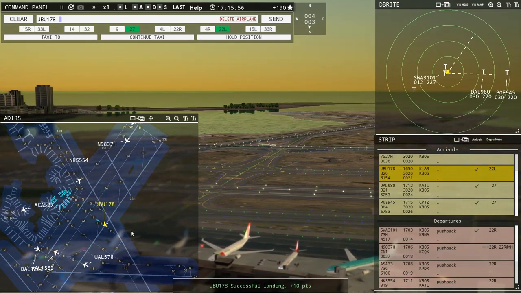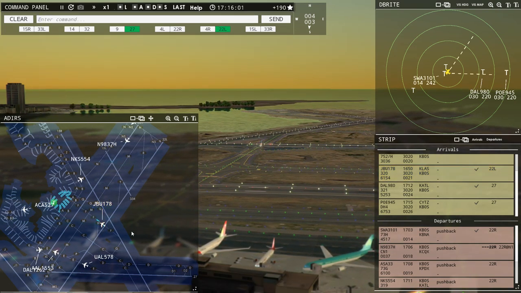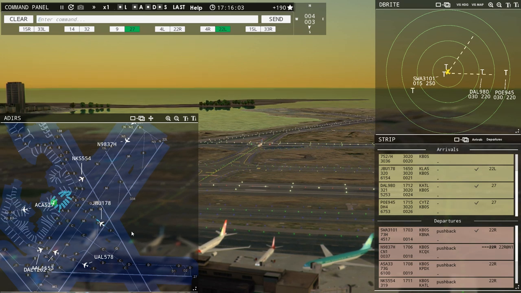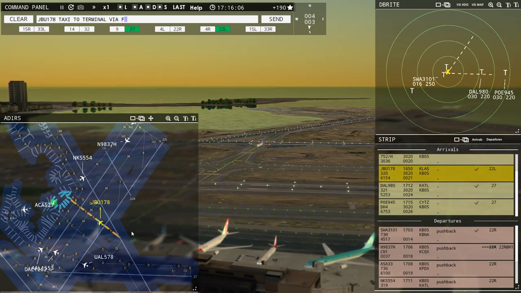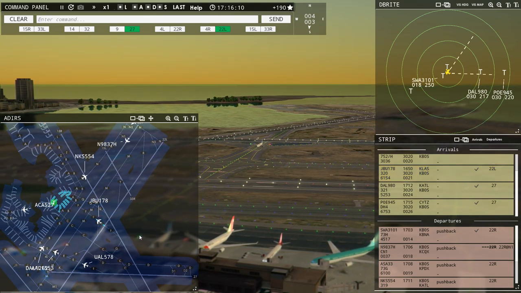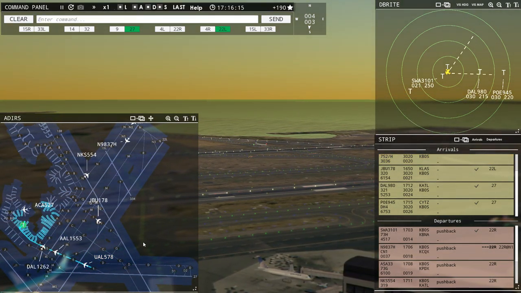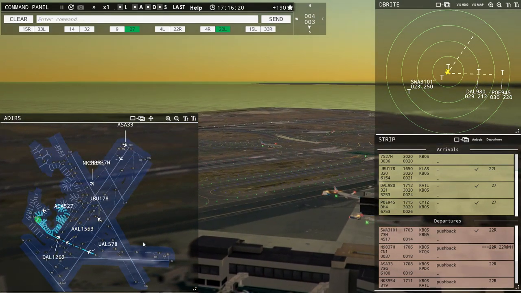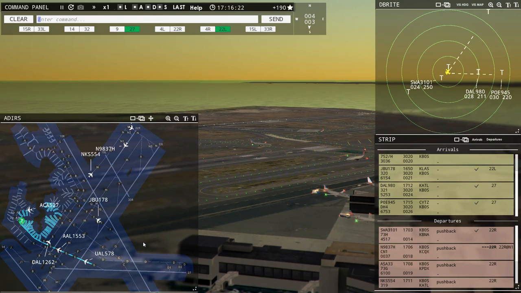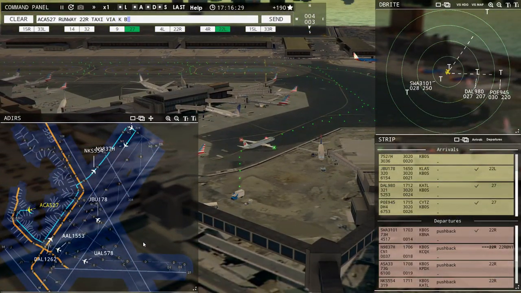Brakes, nope. JetBlue 178, taxi to terminal via Foxtrot. Taxi to terminal via Foxtrot, JetBlue 178. JetBlue 178, taxi to terminal via Foxtrot, Bravo, Charlie. Ground, Air Canada 527 ready to taxi. United 578, continue taxi. Taxi to terminal via Foxtrot, Bravo, Charlie, JetBlue 178. Continue taxi, United 578. American 1553, continue taxi. Continue taxi, American 1553. Air Canada 527, runway 22 right, taxi via Kilo, Bravo, November.